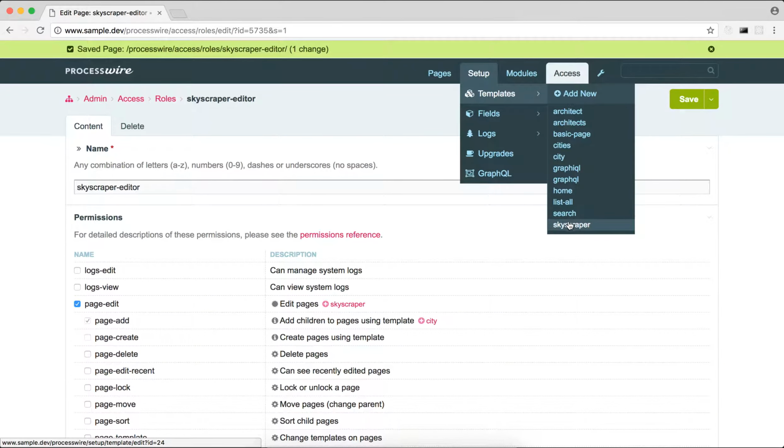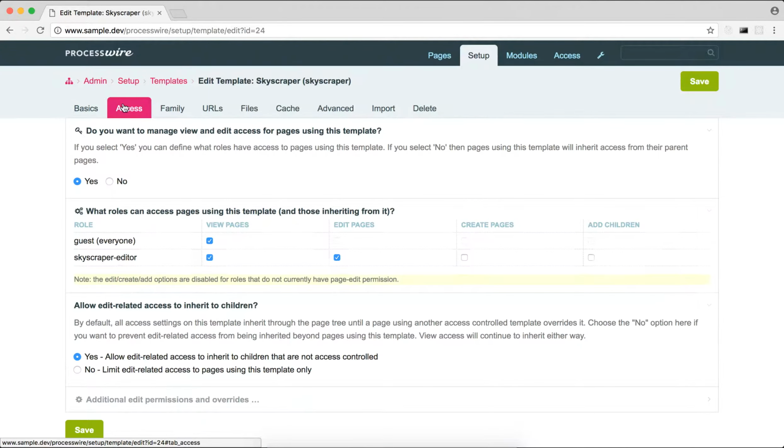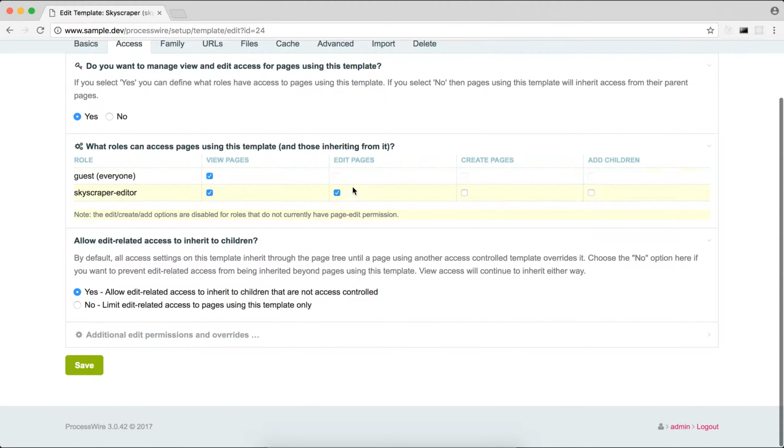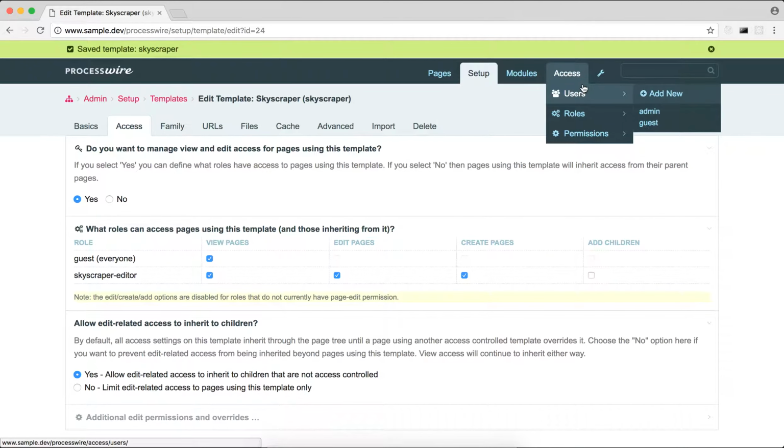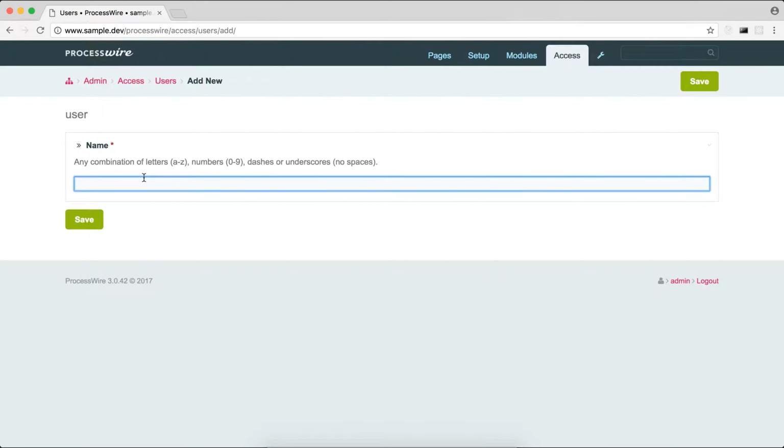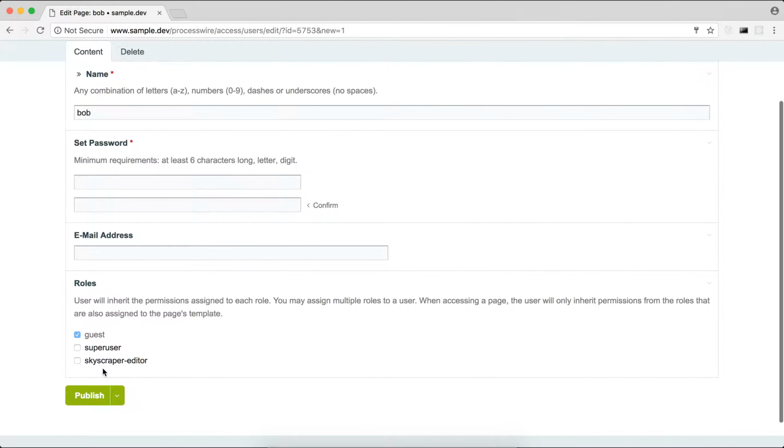Now in here we can, skyscraper editor, edit. It's also marked that it can create. Save this. Also we need to create a user, let's call it Bob, that has only skyscraper editor permission.